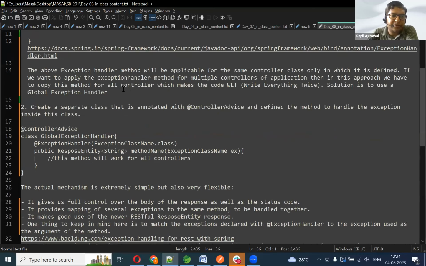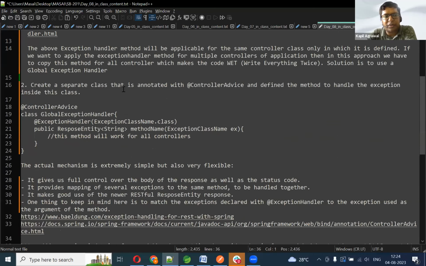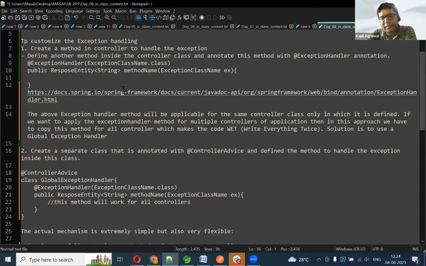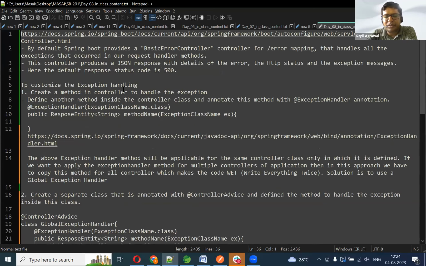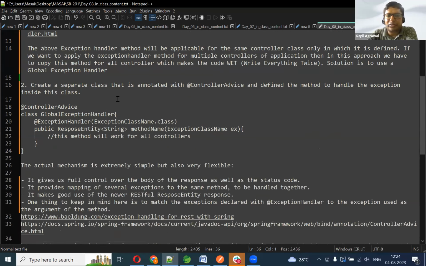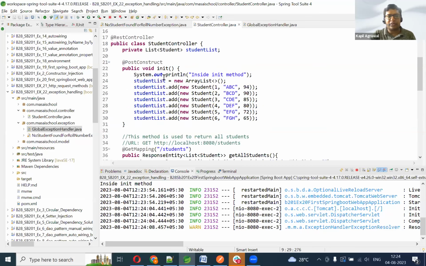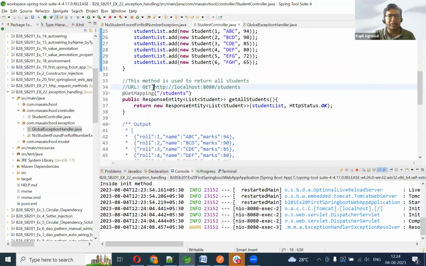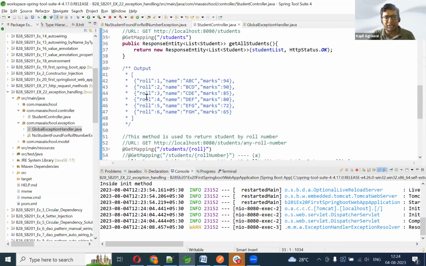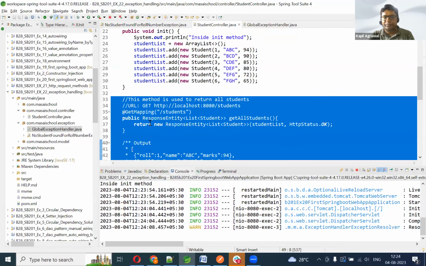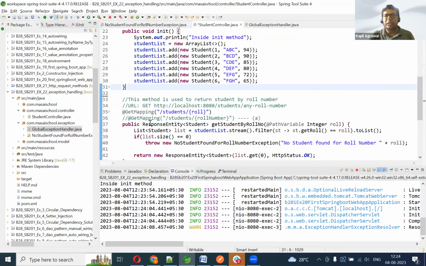So please tell me which approach is better, approach number 1 or approach number 2? Everyone, please submit your response. Definitely approach number 2 is a better solution, because you have better control over the exceptions. Similarly, if I'm talking about this method, then this method is actually not useful.